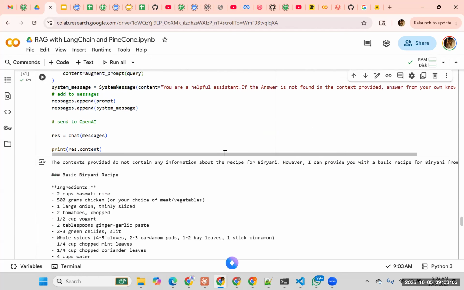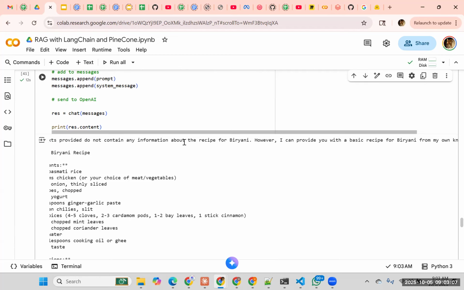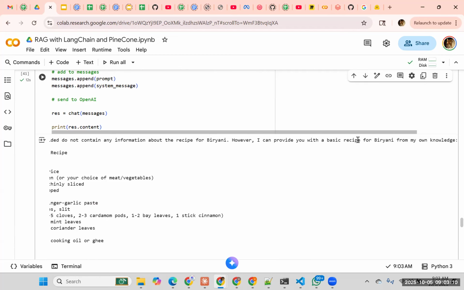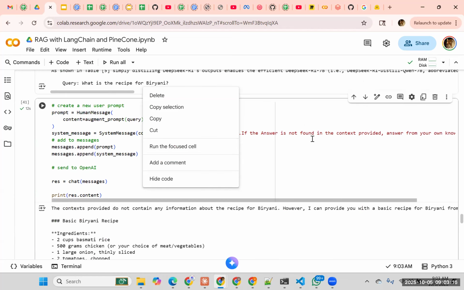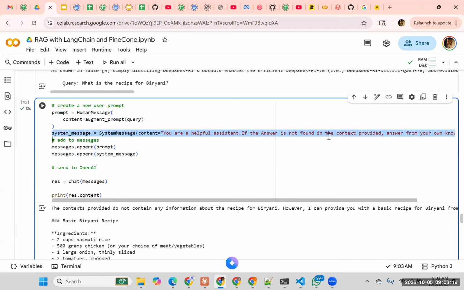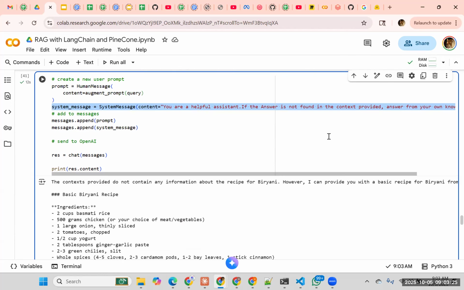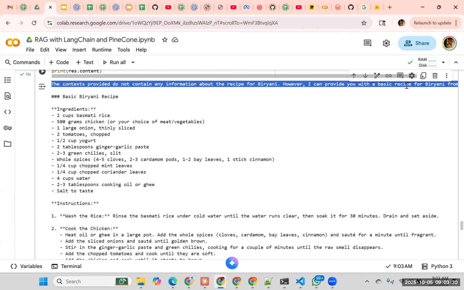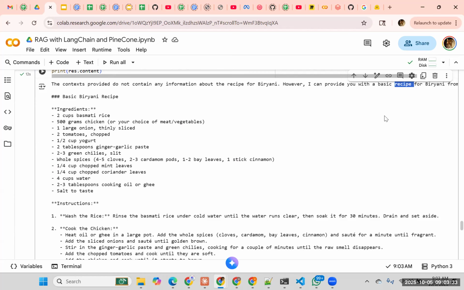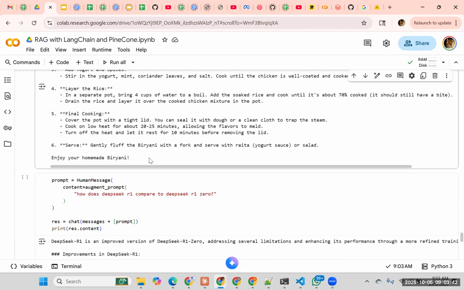See, the context provided does not contain any information about the recipe. However, I can provide you with the basic recipe from my own knowledge. Now it went ahead. It's not asking you the question, since you have already given it in the system message instructions: if the context is not found, you fall back on your own knowledge. So we gave a fallback mechanism in the system message. It said it's not there in your context, but because in the system instructions we asked it to fall back on its own knowledge, now it's giving the response from its own knowledge. Okay. Then now we can enjoy our homemade biryani.